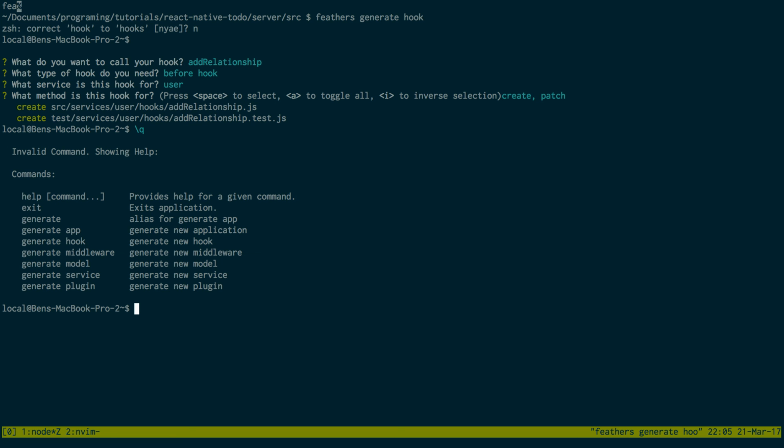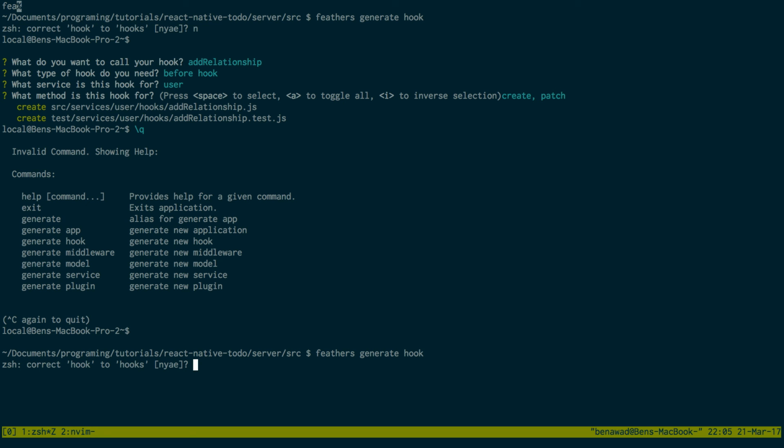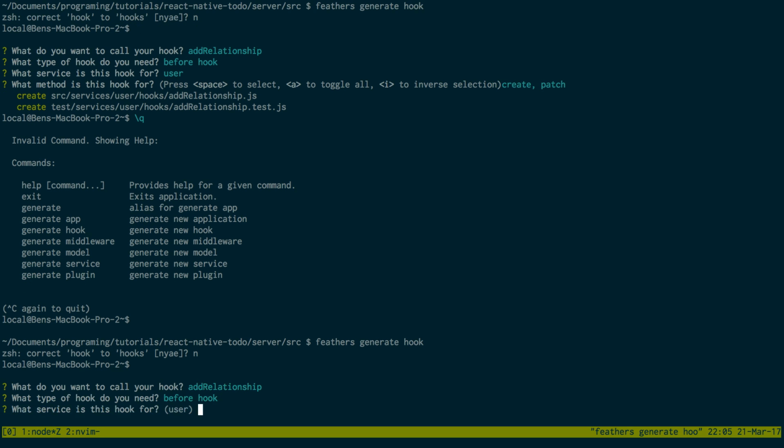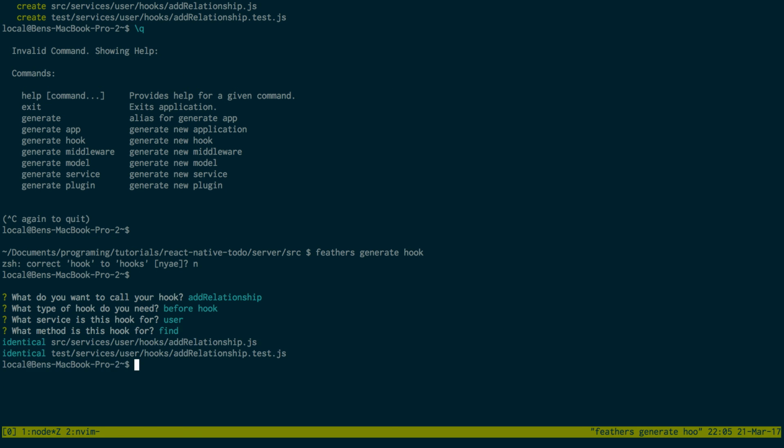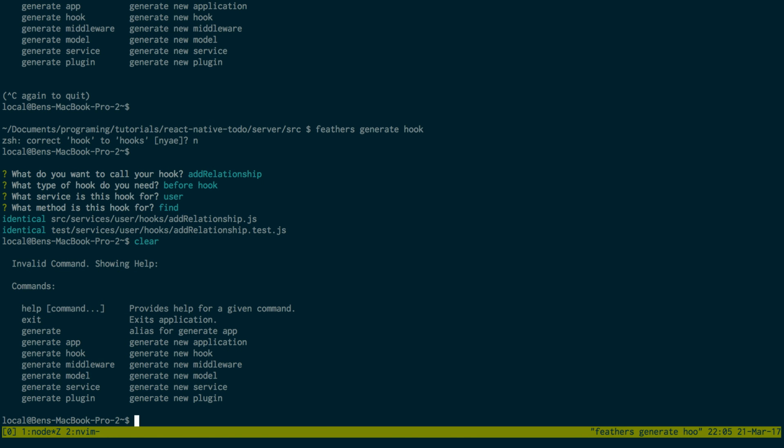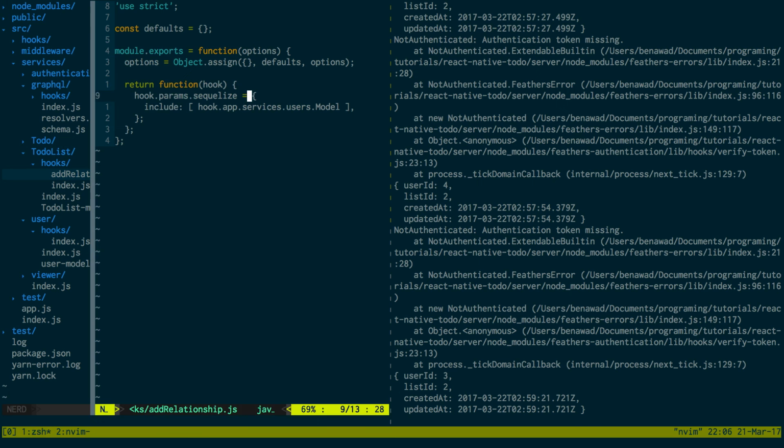Shoot. I accidentally pushed enter. So what you just saw me do is fat finger and accidentally create this, and I did the wrong thing, so I'm just going to kill it real quick. Actually, I'm curious if it'll overwrite the files. So let's try not deleting them and just create them again. For hook, user. This is going to be a find, not a create, not a patch. Looks like it just overrode them, which is what I wanted to happen. So copy that.